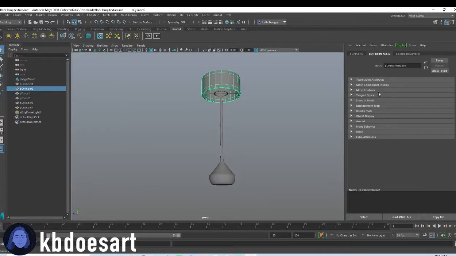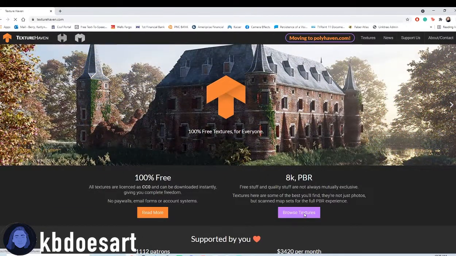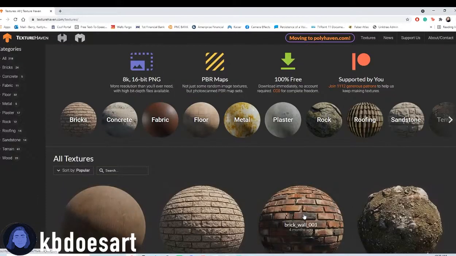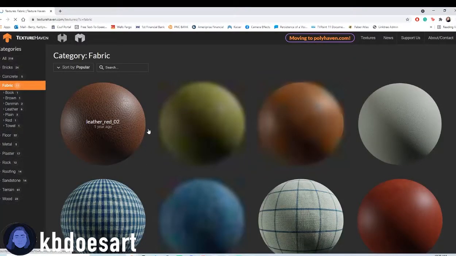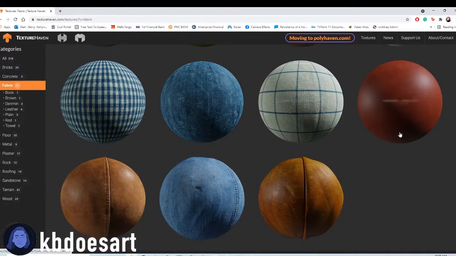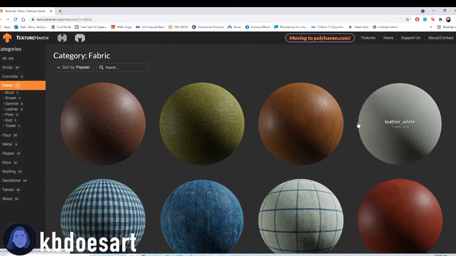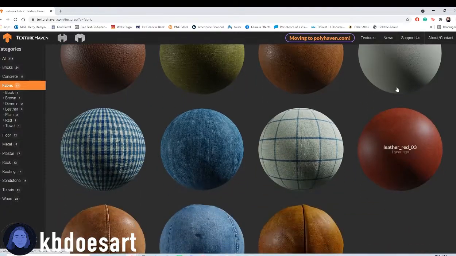So I think first off what I want to do is introduce us to this super amazing resource called Texture Haven. If you click on Browse Textures, you can actually find all these free textures that we can use for our models. So I'm going to look at fabric first because I want to find something for the lampshade on the top. Alright, I think I'm going to go with this white color here.